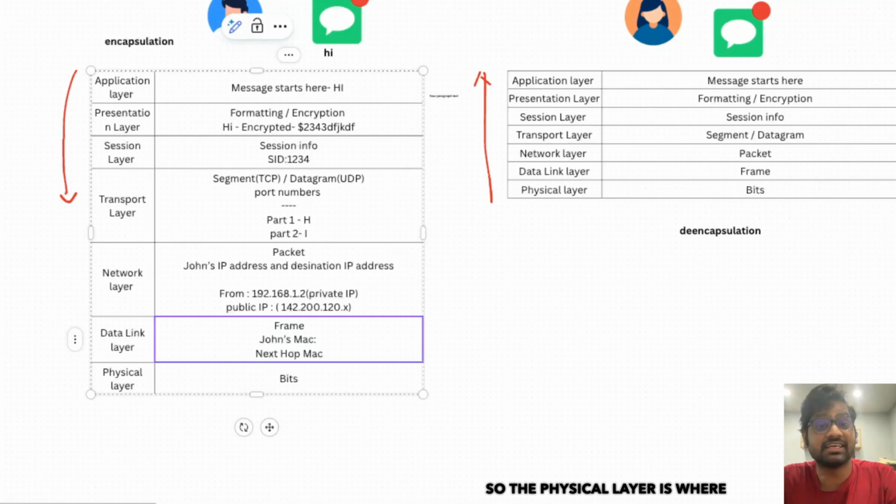The physical layer is where the data is converted into bits, zeros and ones, and sent as electrical signals, light pulses, or radio waves. It handles the actual transmission over cables, fiber optics, or Wi-Fi. Think of it as trucks, planes, or wireless signals that carry your package physically to its destination.